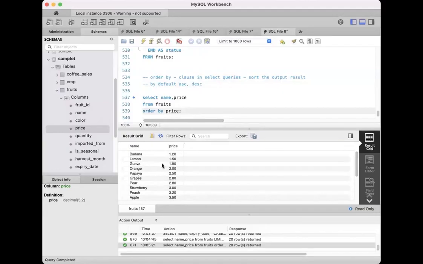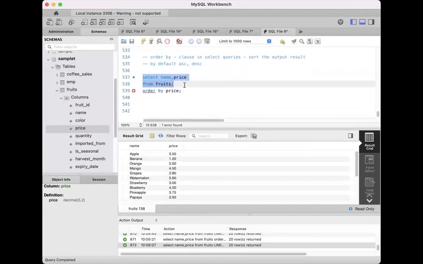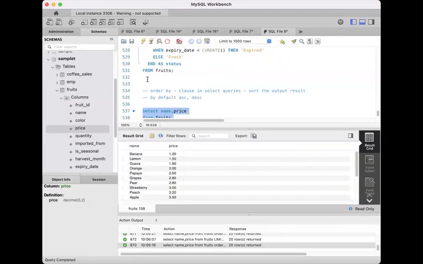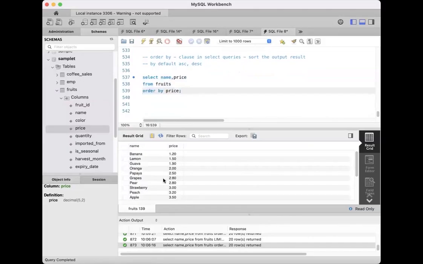It's not like the name column is fixed and only the price column is sorted. Not possible. It has sorted the entire output using price. If you don't run the query with order by, this is the result that you were getting. See, apple 3.5, banana 1.2, and so on. When I sort the entire query result based on price, all the rows get rearranged based on price, ascending to descending.